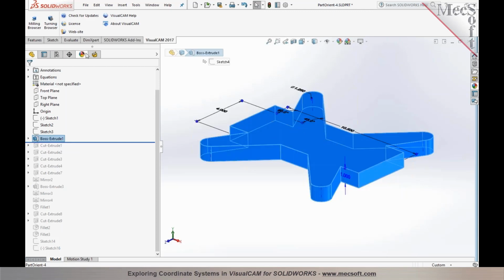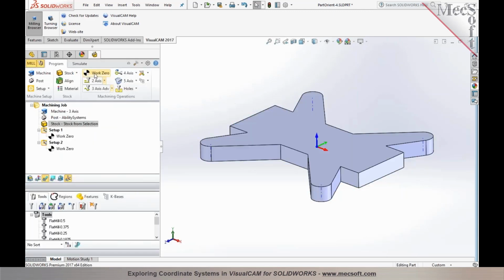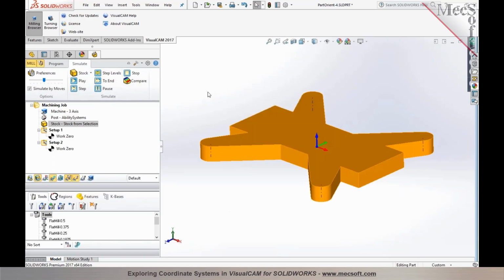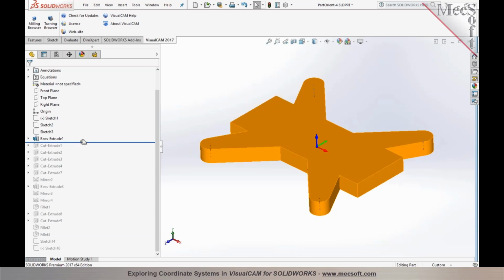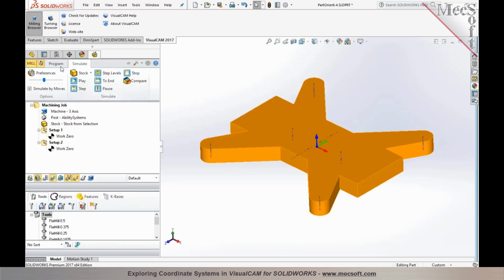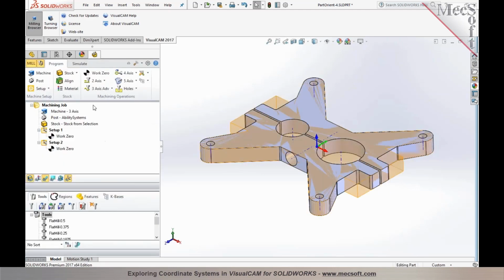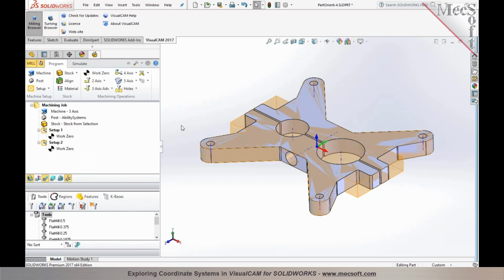I can select this. I could also perform a stock from a selection, so you now have a stock that's basically a predefined, pre-cut shape, and now you can go back and unsuppress these features that we just suppressed, and we can program these toolpaths from it. So you can define stock using different techniques, and we just talked about box stock. We also looked at stock from selection. Stock from selection is offered in the Pro and Premium configurations of our product.